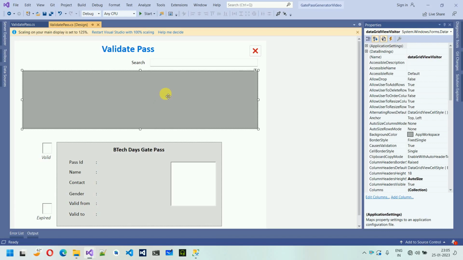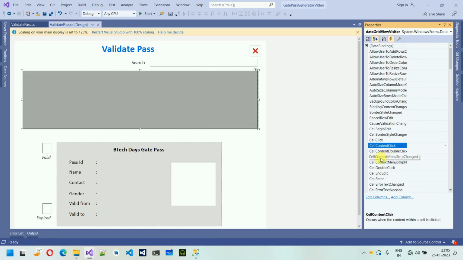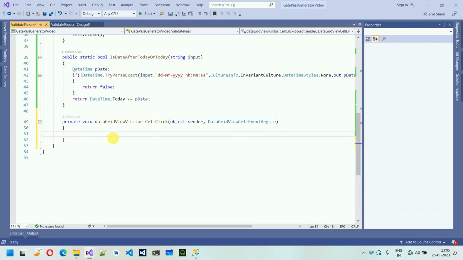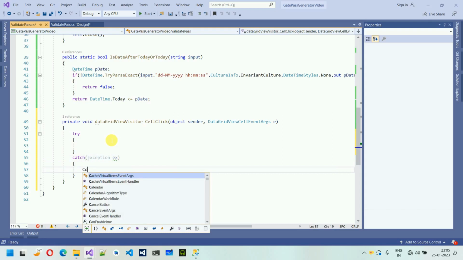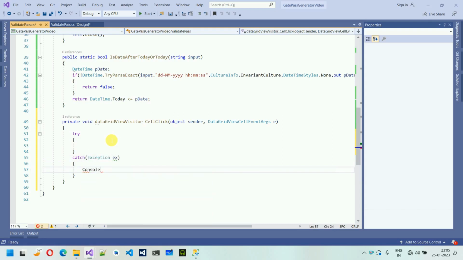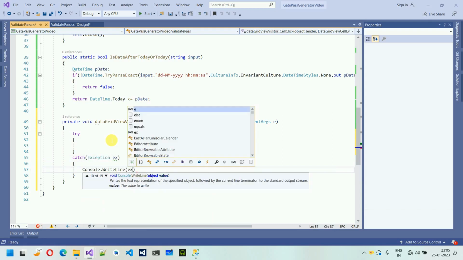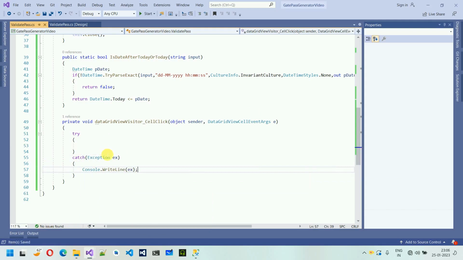Right, so if I click on this and go to the events, here we have the CellClick. Just double click on this and this will generate a cell click event, and whatever the code inside this one, I'm going to put into the try and catch block. Here we have Exception ex, and if anything goes wrong, simply I'm going to write it to the console, Console.WriteLine, and here we are going to write the exception.